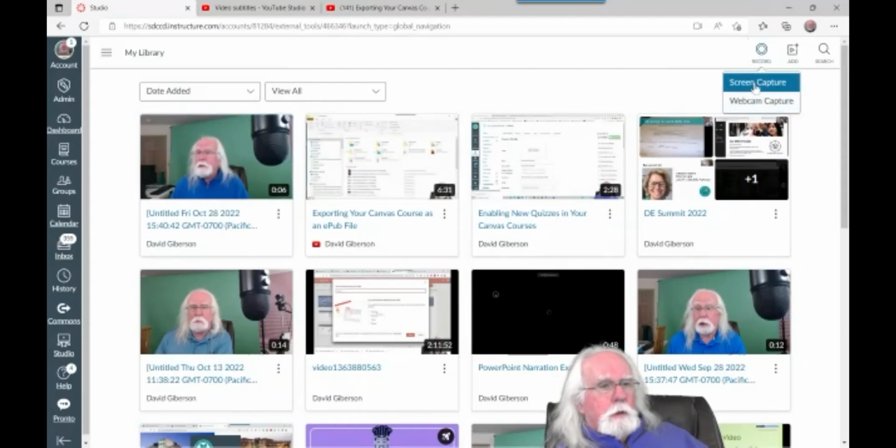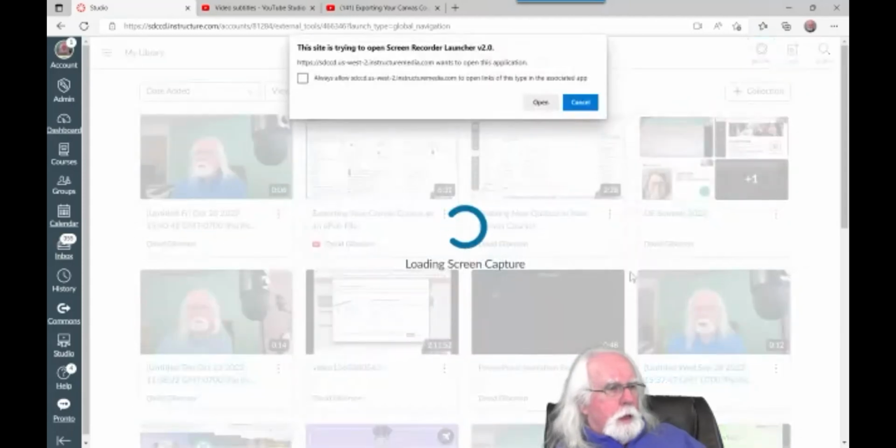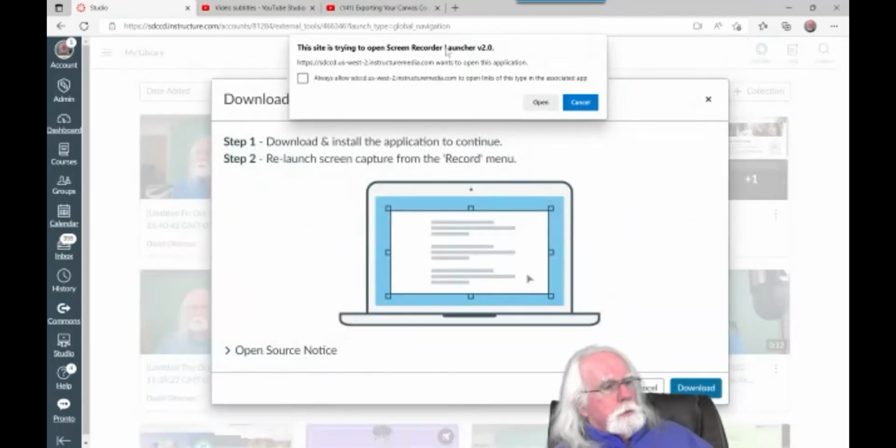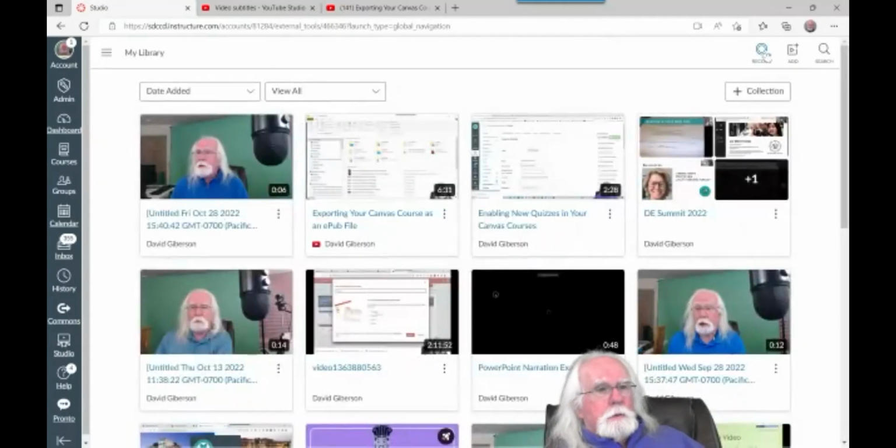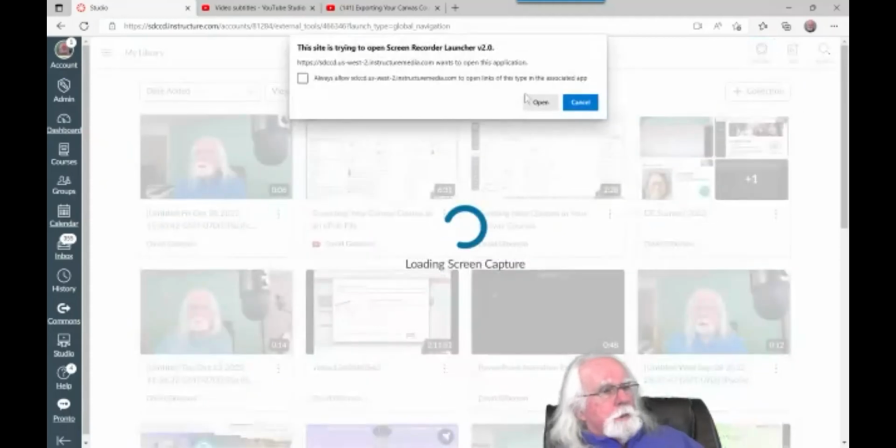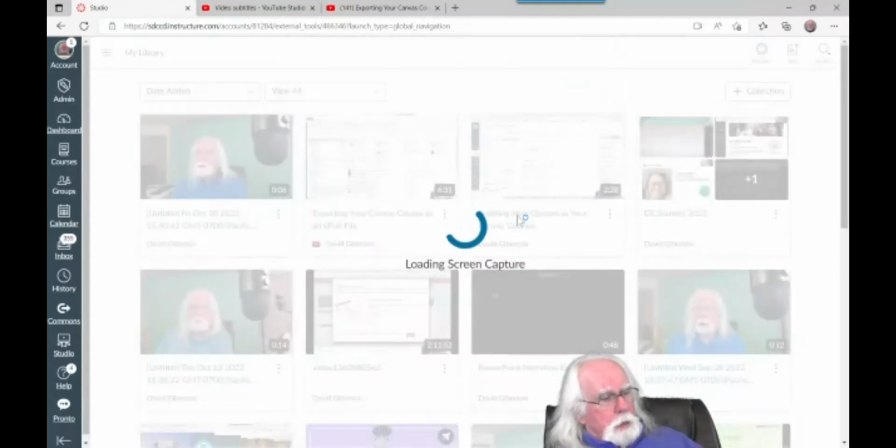The screen recorder is a little bit more complex. It has to be installed the first time you use it. The installation process is more or less automatic, but the first time you use it, it can be a little problematic. This is what you see the first time you try to do this. You have to click the download button here and go through a little install process, and then go back and hit record again, screen capture, and this time when you get this message, you click open, and the screen recorder will come up.